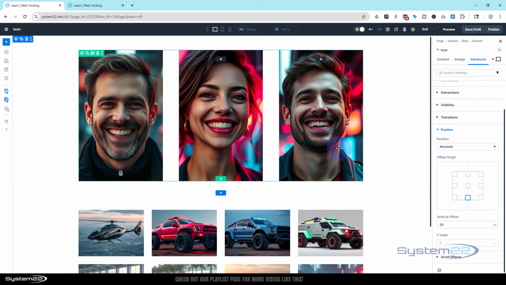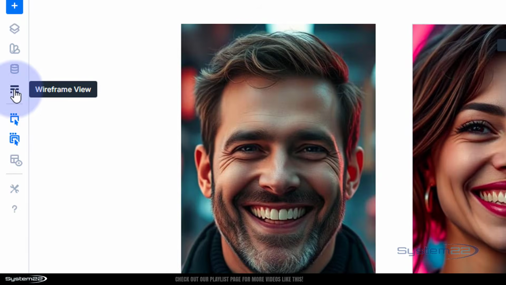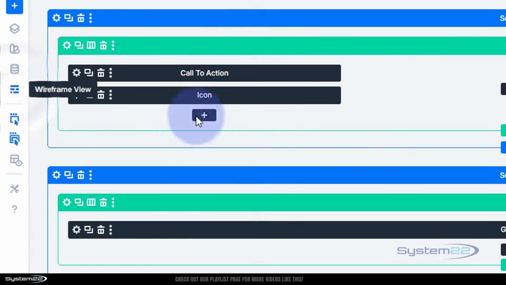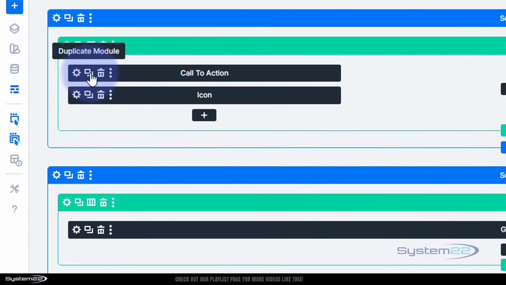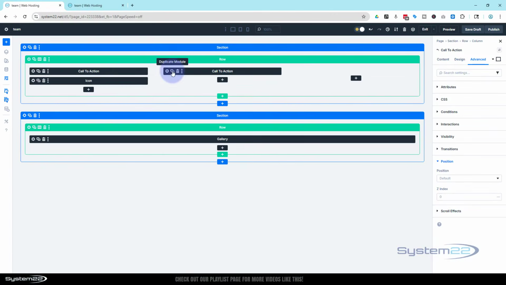Of course, we want some content over these. Couldn't be easier. We don't have to go through all that again. For convenience, I'm going to flip to wireframe view. Let's duplicate our call to action. Grab one of them, drag it across. Doesn't matter which one, they're identical at this stage.